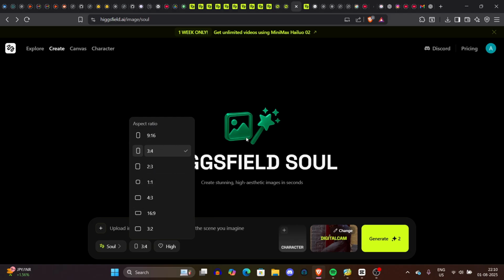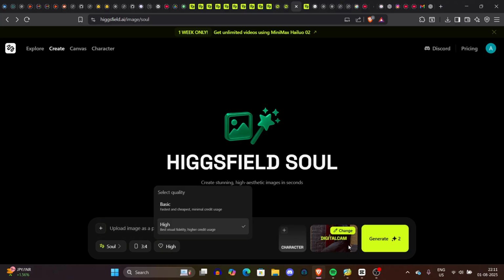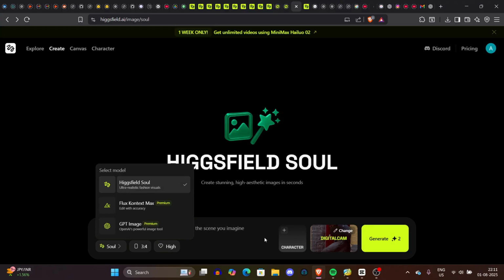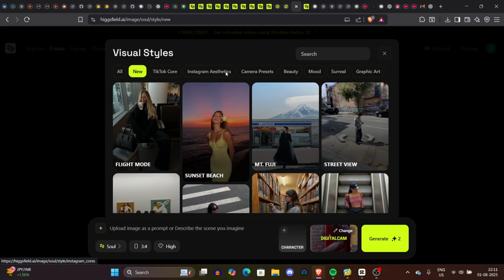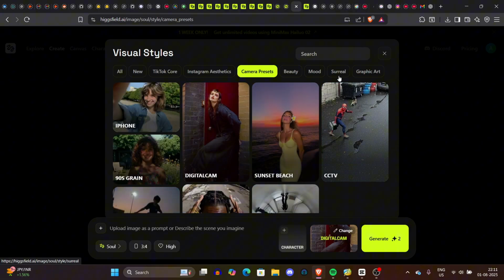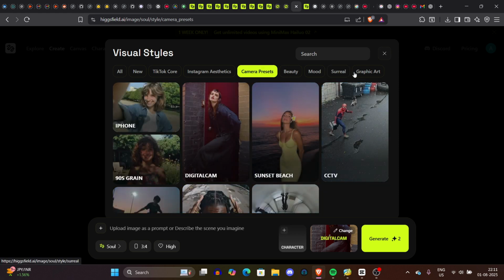And here you can select the Soul model. Higgsfield Soul is the model that generates images. If you want to choose GPT and Flux, you can use them too, but it requires a premium subscription. And here you can select the quality, basic or high. High quality requires more creative usage. And here you can add your character or click on the digicam.